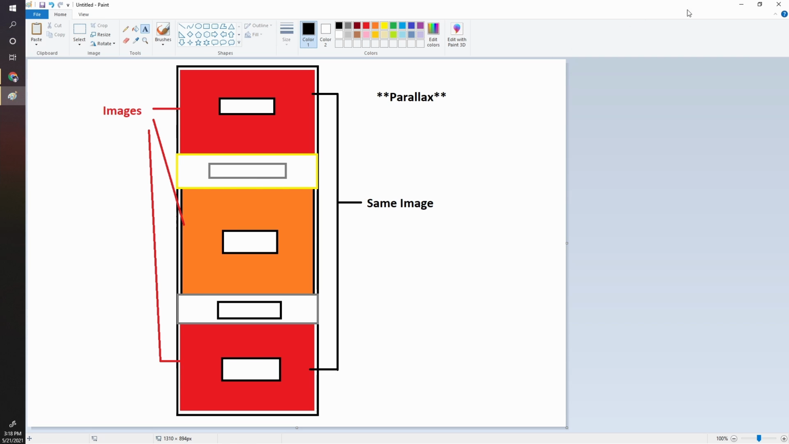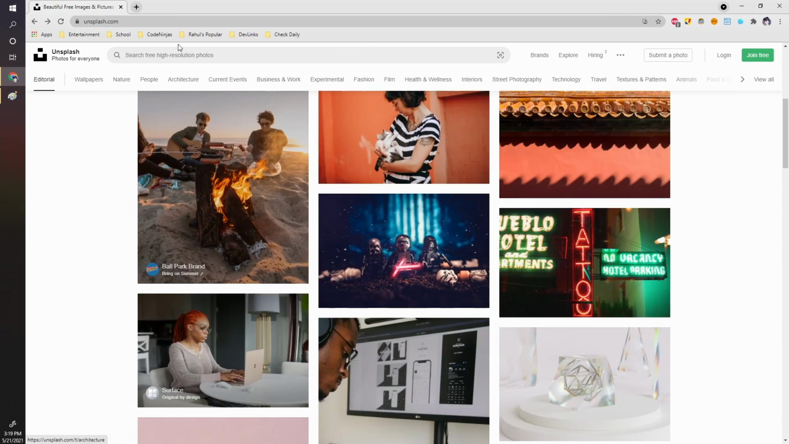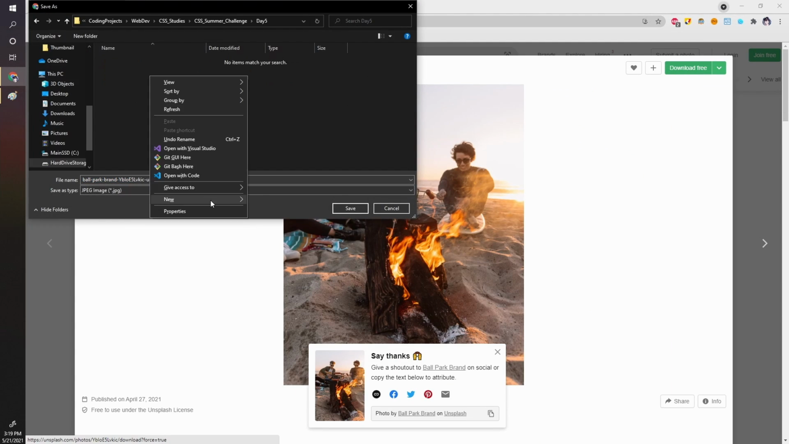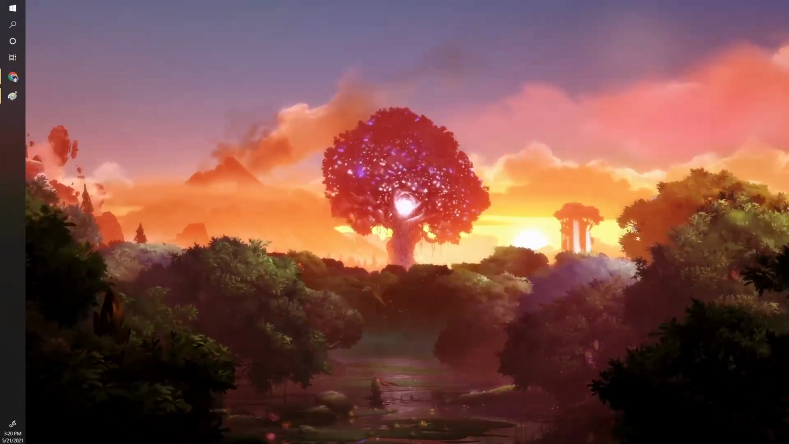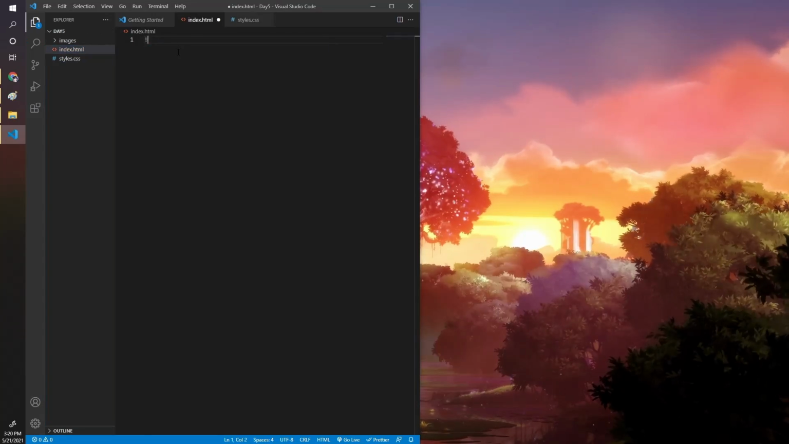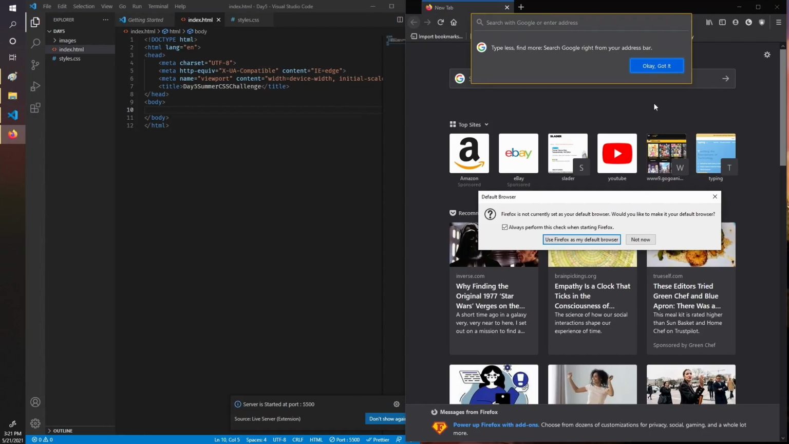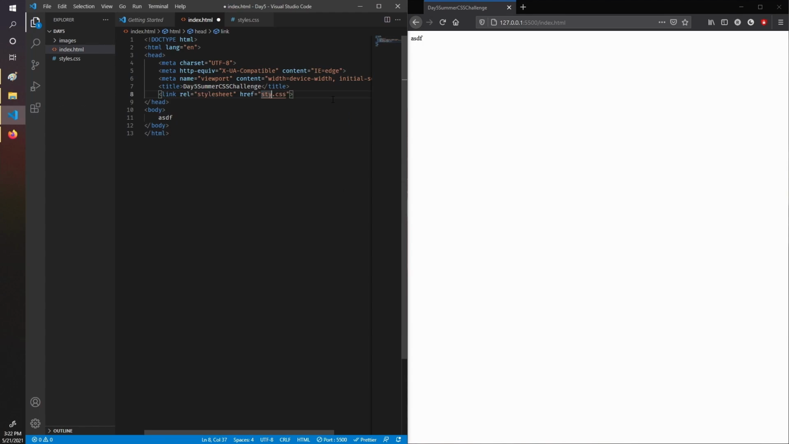First things first, we have to get some pictures. So I just went ahead, grabbed some pictures from Unsplash, saved them to the folder, created the folder for today with the images subfolder and the index.html as well as the styles.css as usual. And I made sure that everything was linked up. Alright, we're good to go.